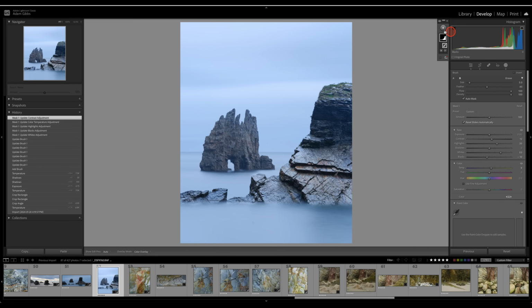So what I'm going to do with this section back here, auto mask again, I'm just going to paint this. And actually, I probably don't even need to be as accurate as I'm trying to be here. But let's just go with this.